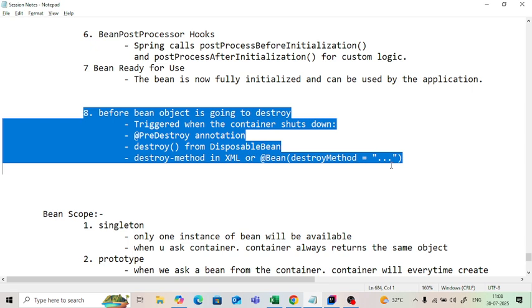Okay. Now take a break and come back. I'll tell you what will happen in these methods, how to use them effectively, and what a real-time scenario is. We'll use these bean lifecycle methods. Okay. Come back at 11:30. Go for a break.